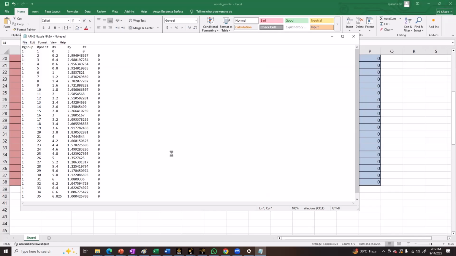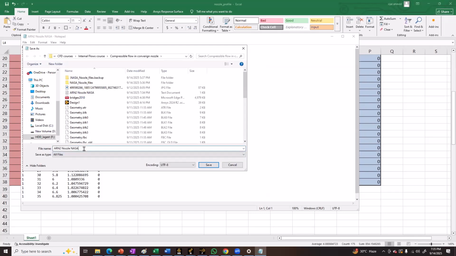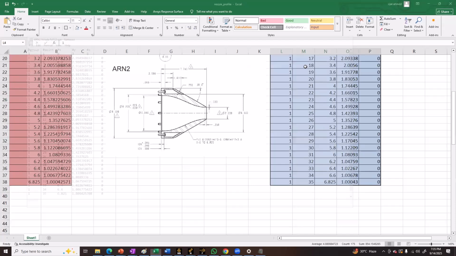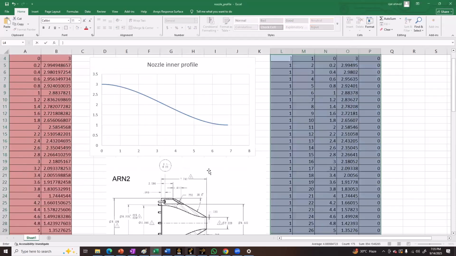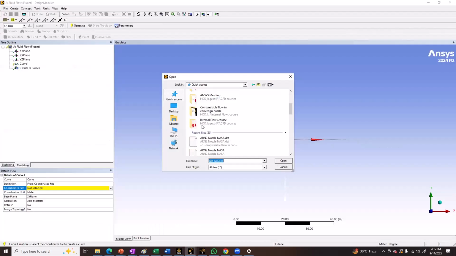Doesn't matter. You can keep the text format or you can make it all files and put the dot date yourself. Both are okay with the Design Modeler. No problem. Here I already opened the Design Modeler and I'm looking for my file. Any file will work.